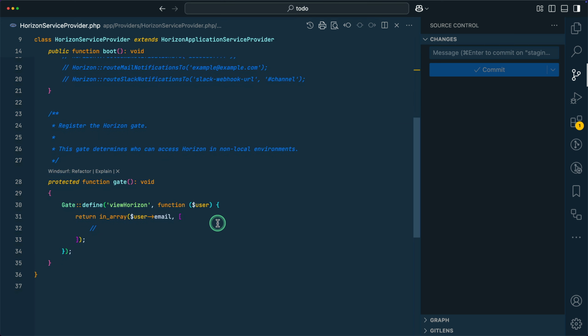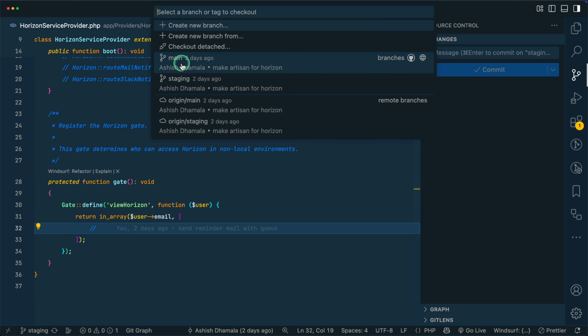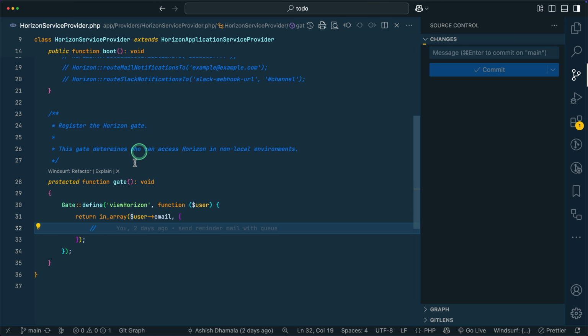Now let us add only one email that will be able to access it. Actually, I'm currently in the staging branch. So let us go to the main branch because this thing is required for the production as well. I have switched to the main branch.